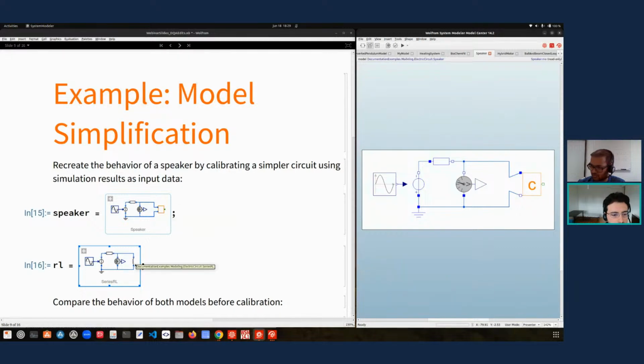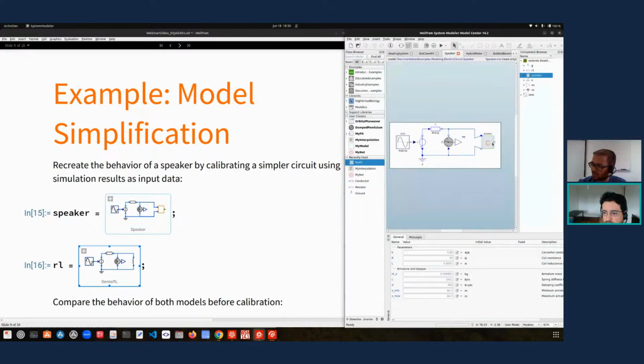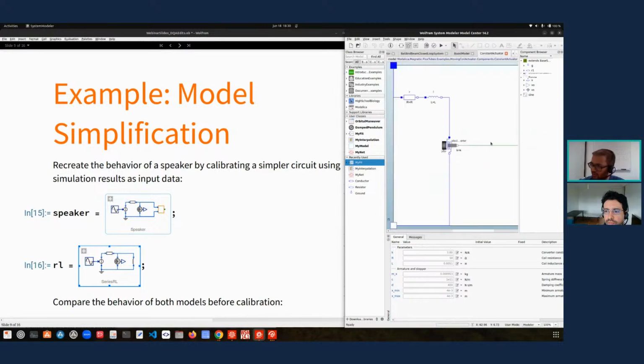Sergey, if you can zoom, go into the speaker component so we can see what's there inside it. Oh, I guess we can. Yeah. Okay. Let me change to modeler. Do you mean this? Yes. Can we go inside? Can we see? Okay. Right.